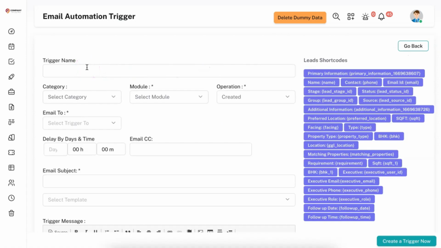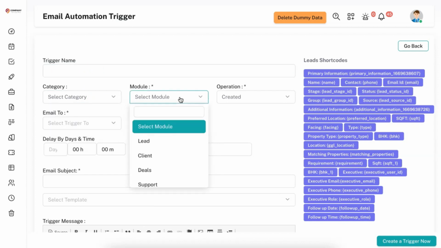In here, you can give a trigger name. This can be any reference name. And in case you are having multiple triggers, you can also categorize your triggers. You can create automation triggers for all these modules like lead, client, deal, support, contact, invoices, performer invoice, project, task, proposal and quick tasks.